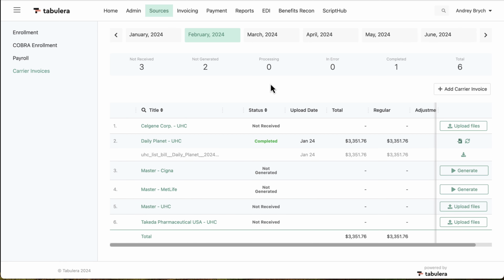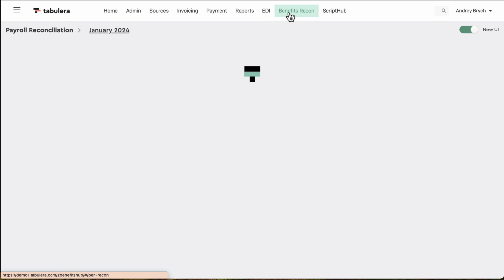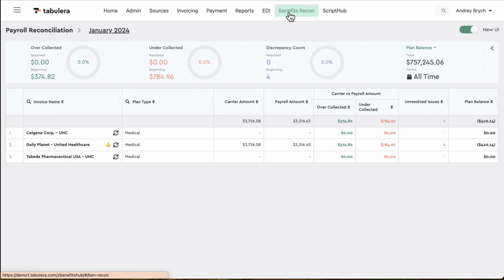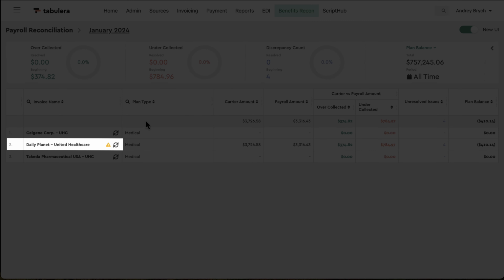Next, click on the Benefits Recon link to enter the Benefits Reconciliation Module. Since the invoices have just been updated, we have to click the Regenerate Reconciliation button next to the invoice name. We can now start the reconciliation process.